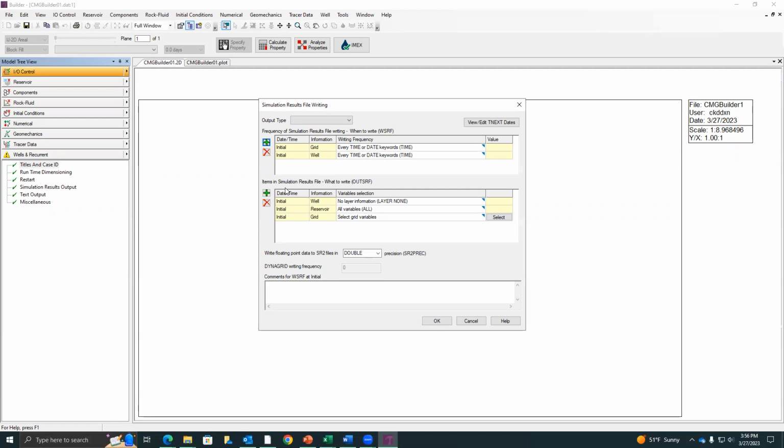Now with the items in simulation results file as to what to write, we would have to change one or two things here. So in here, we need information pertaining to grid, and then saturation and then pressure. So let me get rid of the reservoir. We do not need that. And we don't need information for this as well. I have to cross check. Yeah, we don't need that.